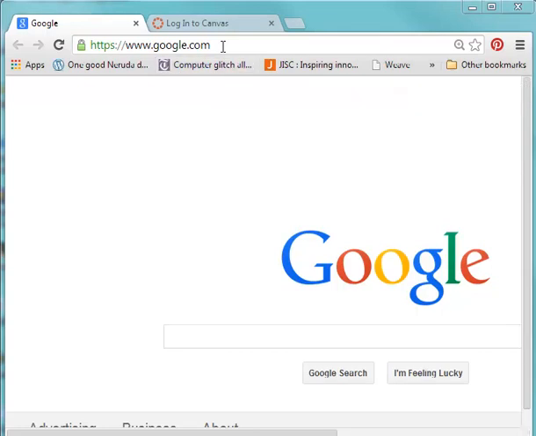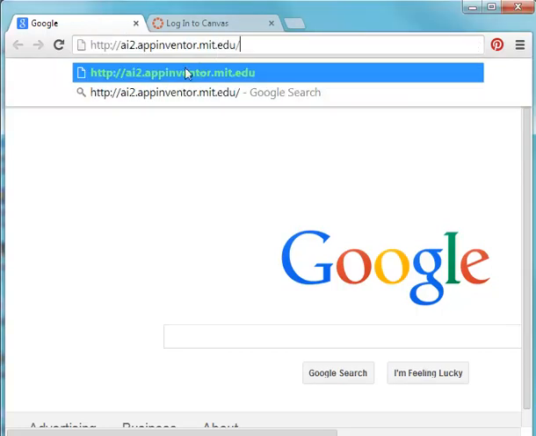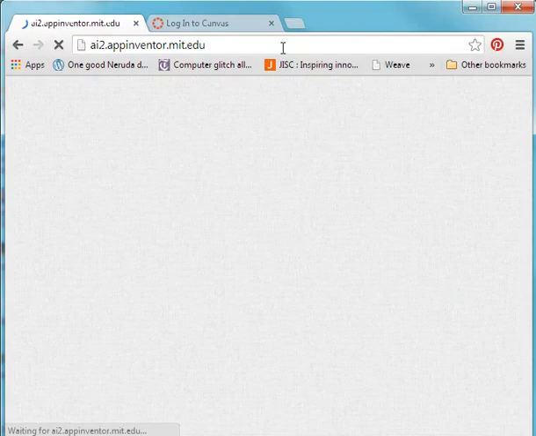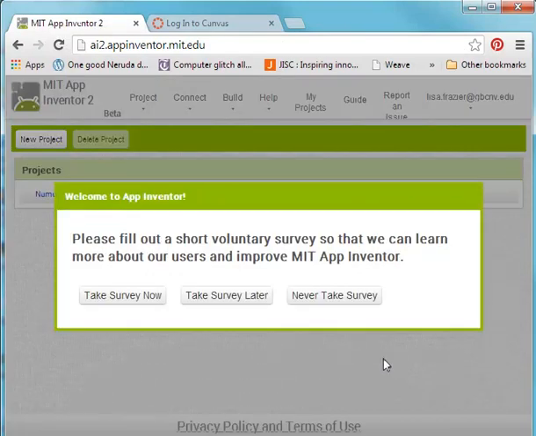To set up your AppInventor software, you're going to go to ai2.appinventor.mit.edu. We'll say take a survey later.